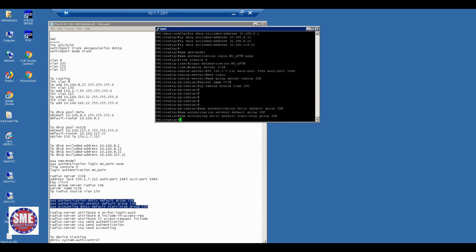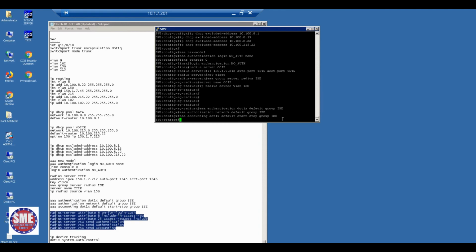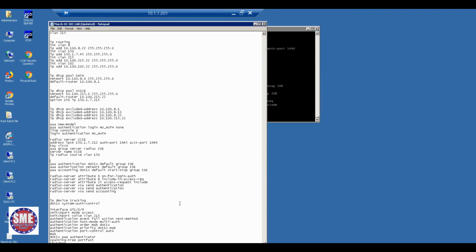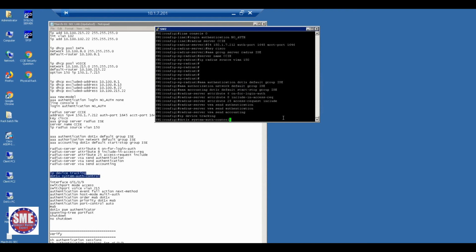Done. Next, the RADIUS communication details we mention here: what parameters should we be sending to the RADIUS server? We define that here. Now we are going to activate the 802.1X configuration. This is related to 802.1X. This is mandatory. Globally, I am enabling 802.1X.